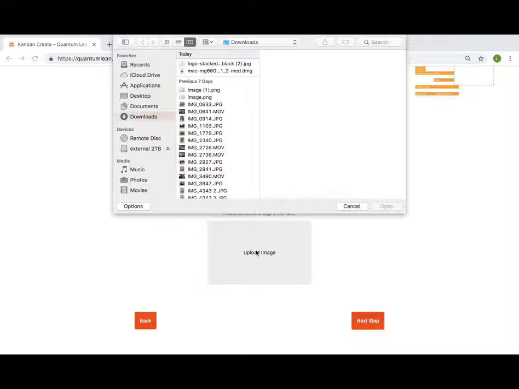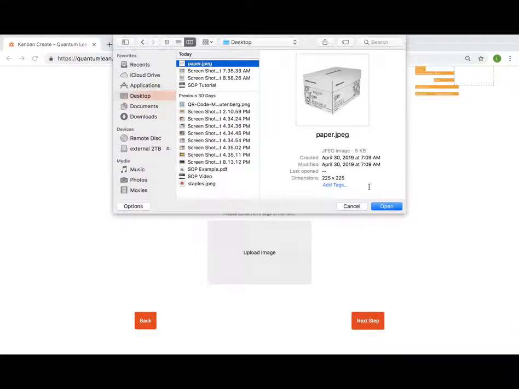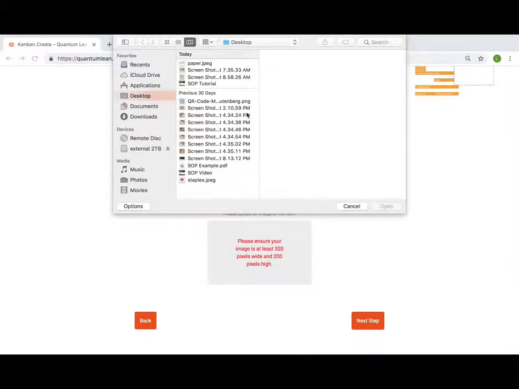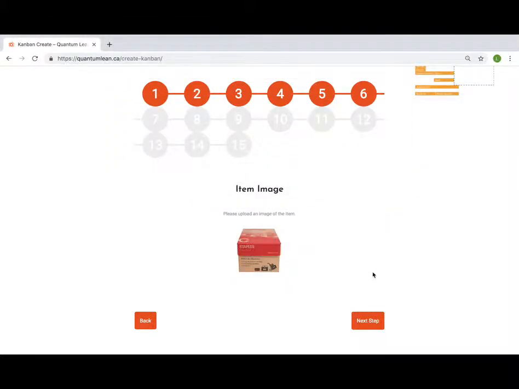So this is the fun part. This is where we upload our image, and we want to put an image on every card because we want to make everything as visual as possible. So I'm going to show you what happens when you enter an image that does not fit the screen. You will get an error message like this. So your image has to be at least 320 by 200 pixels high. You just simply click on this again, and then you can get the correct picture. This one is the right size.